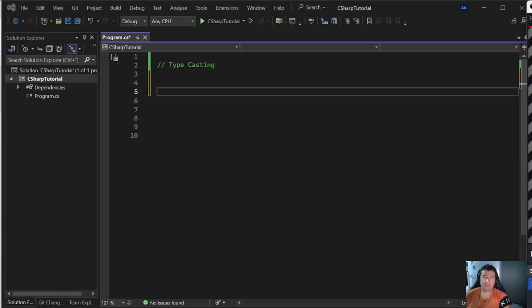I'm going to explain typecasting in C#. In programming, typecasting is the process of converting one data type to another. In C#, typecasting allows you to convert a value of one data type into another, for example from integer to double or from string to integer. This is useful when you need to perform operations on incompatible data types or when working with methods that require specific data types, so you need to convert one type to another.